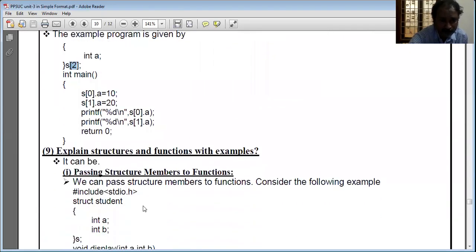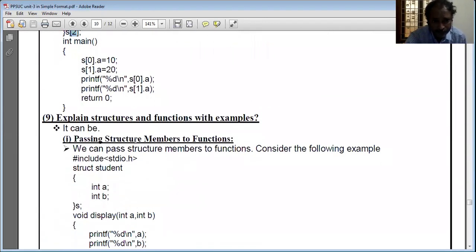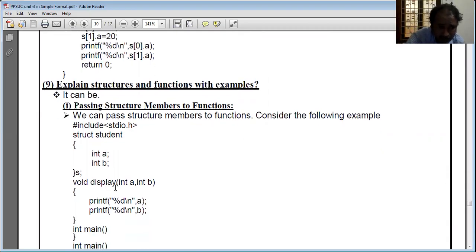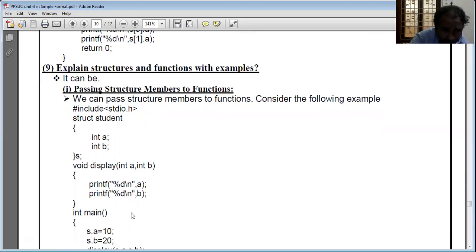Explain structures and functions with examples. It can be passing structure members to functions. So we can pass structure members to functions. Structure members to functions means you take int a, int b, s. Now here you write a function with int a comma int b, that prints the a value and prints the b value.